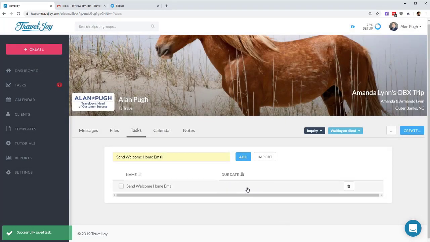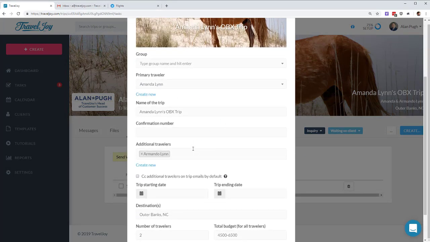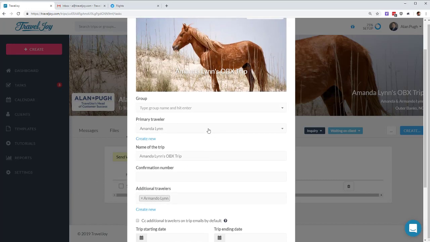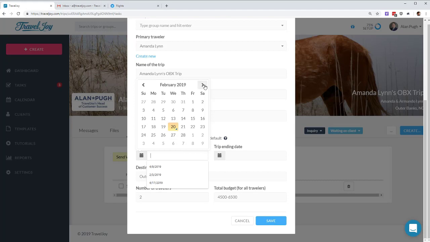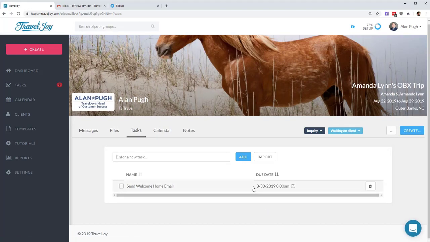So remember, there's no due date here yet. If we ever need to go back and change the dates for a trip, here's how to do it. 3 dots right beside the create button. You can come in here and click edit trip. And this is where you add additional travelers, add a confirmation number, change the name of the trip, add it to a group. Anything you want to do to the trip, you can do in the edit trip menu. For now, we're just going to buzz forward to August, and we are going to set the trip date August 22nd through 29th. Click Save, and now the page refreshes here, and we have a due date, one day after the trip date. So that's how tasks work.